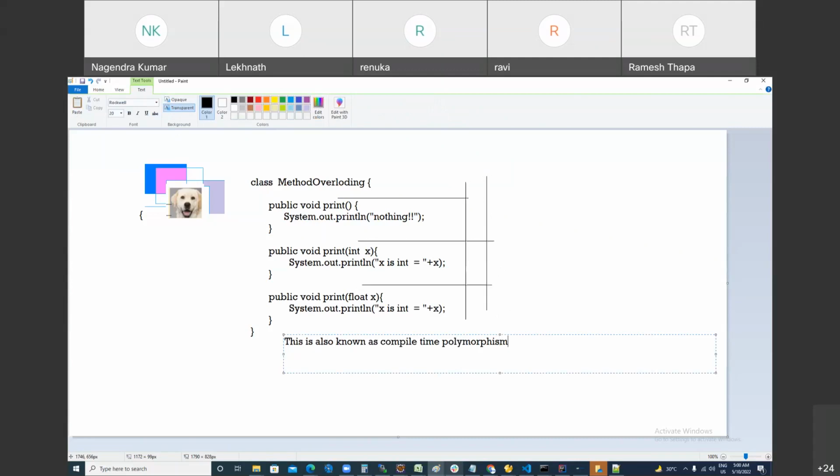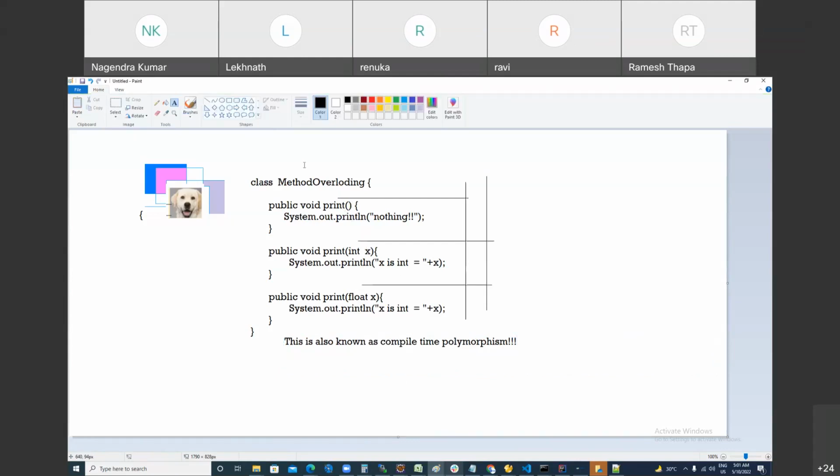So only the data types are different, either data type or number of parameters. In this we have zero, in this we have one. If the number of parameters is the same, their data type should be different. Got it?